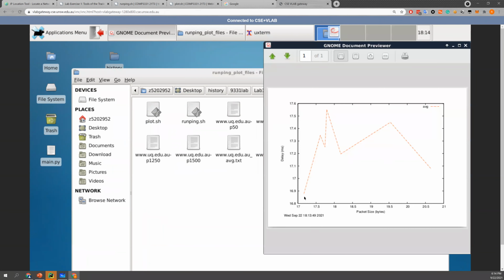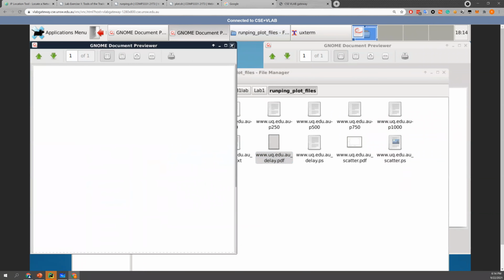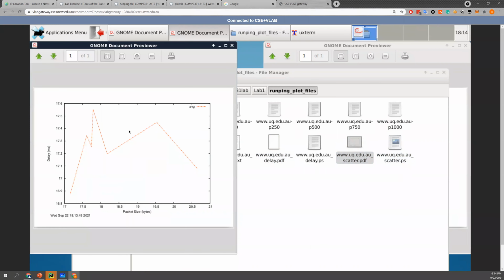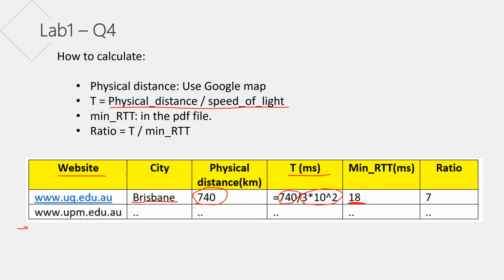What is the delay? What is the delay PDF? This one. So what is the minimum number of it? Obviously, it's this one, right? So that's how we get this number. This number is the minimum RTT.